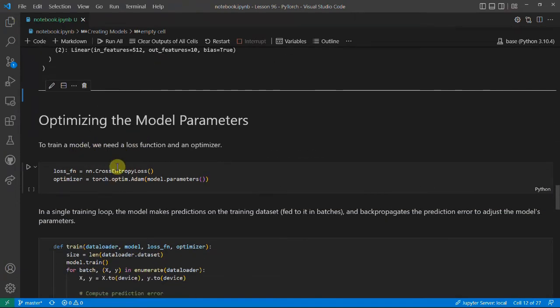To actually use our model and train it, we need a loss function, so we're using cross-entropy loss and an optimizer. And I'm using Adam, which is fairly common, and I'm using all the default settings, but I've passed the model parameters because they're the things we're trying to optimize.